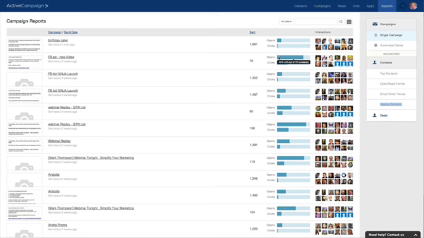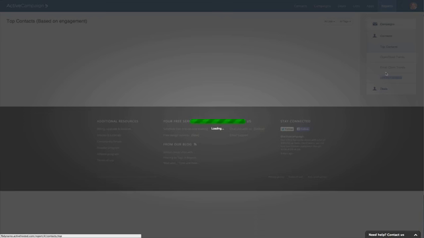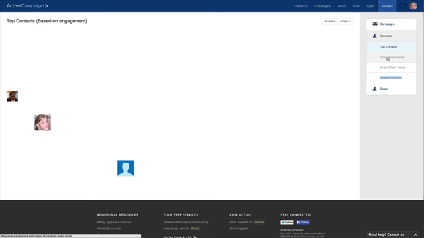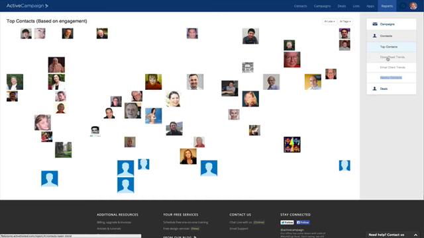So we got 40% open rate there and 15% clicked. Once again I can click on these people and get information about what they've opened and what they've done. I can't tell you how useful that is in the long run. We've got various different reports here. Let's have a look at top contacts. So you get information on your top contacts.